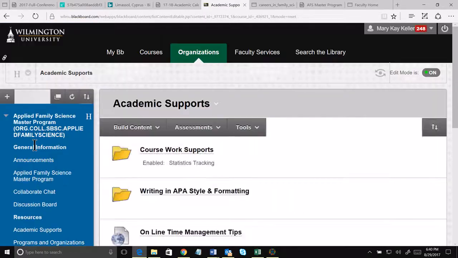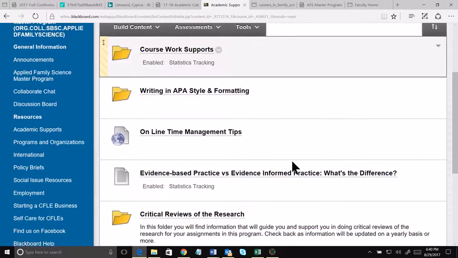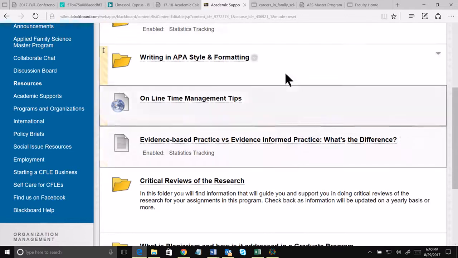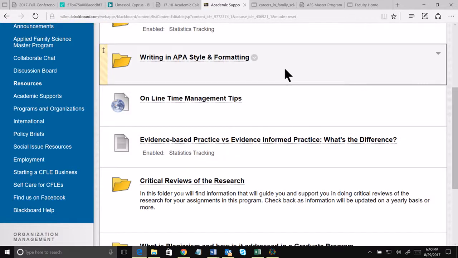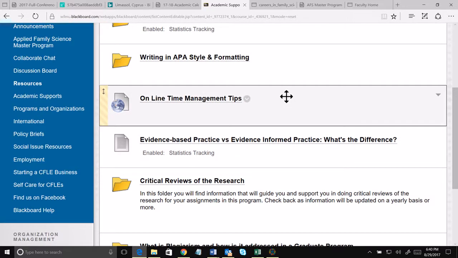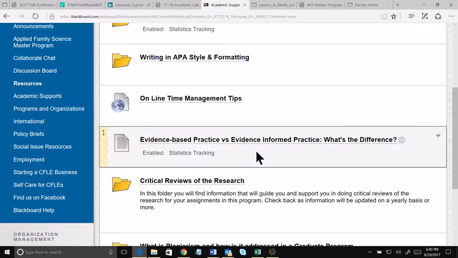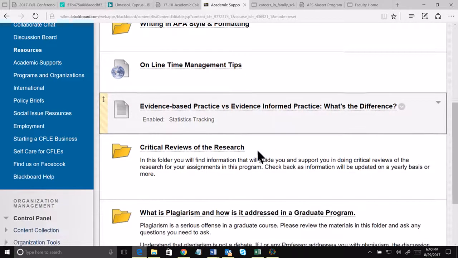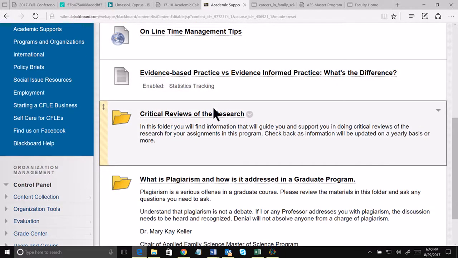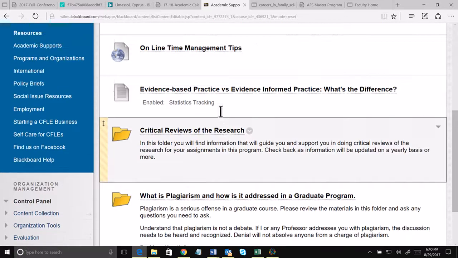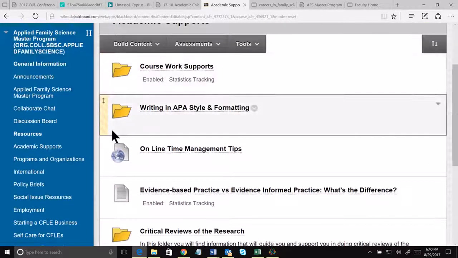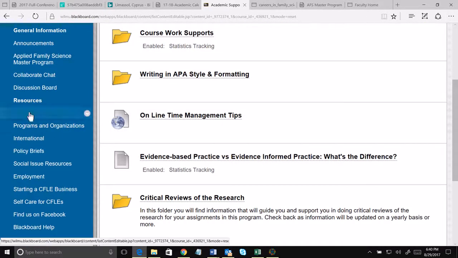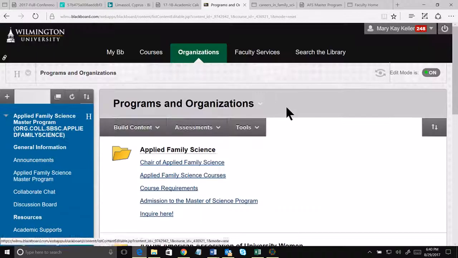Here are our academic supports. Coursework supports include writing in APA style and formatting. We do write everything in APA style. WilMU has a graduate template, which makes it really easy for you to open that template each time. This is just further information that I felt would be helpful to students in additional supports. And then programs and organizations.